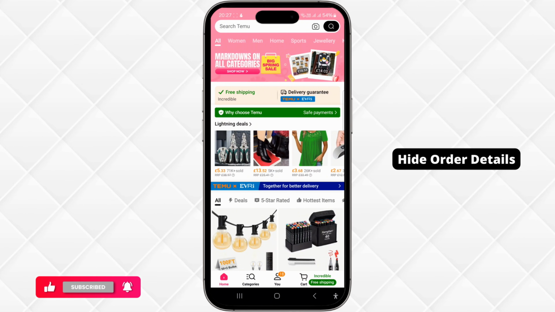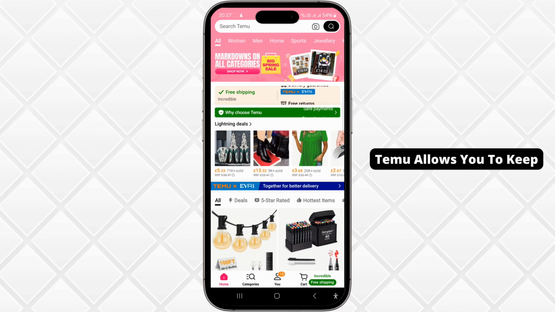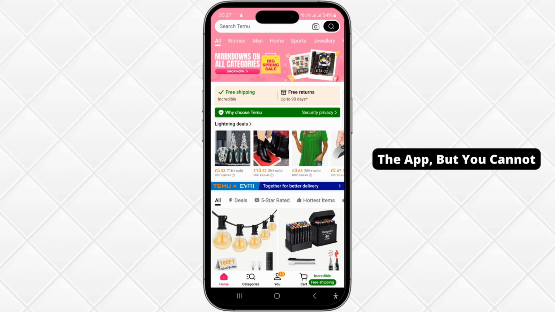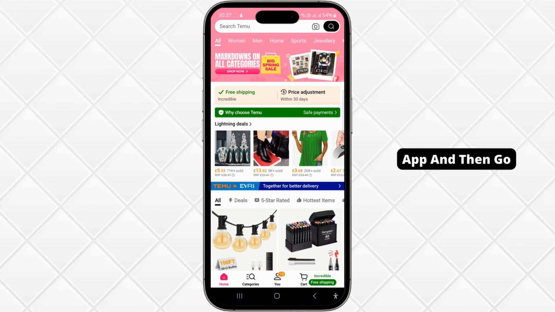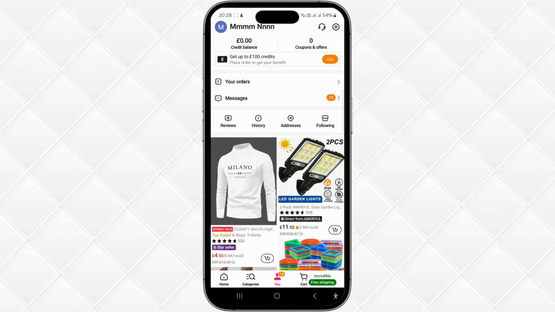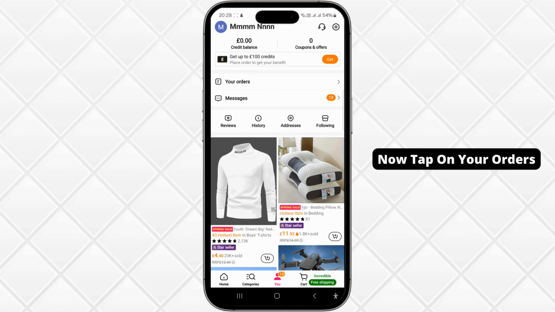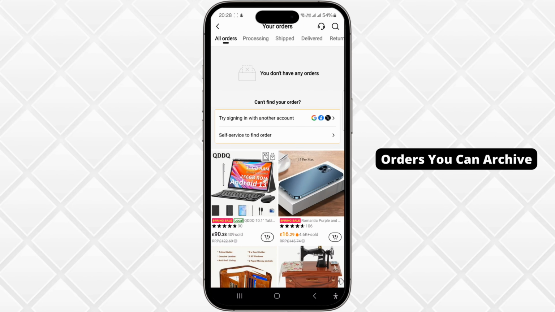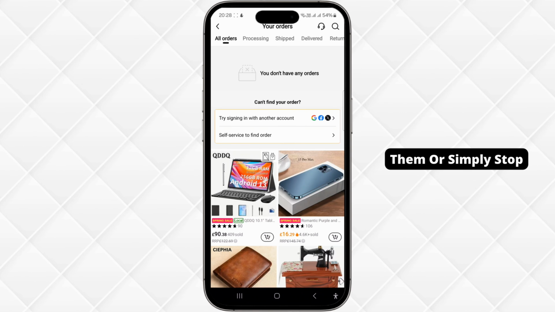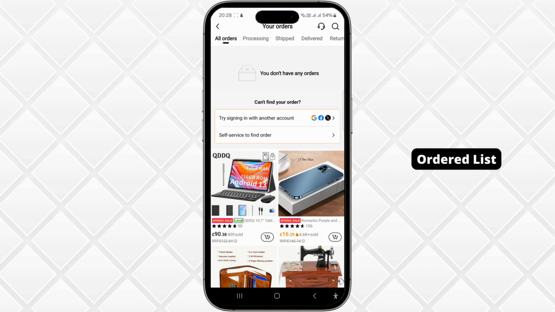Now you can hide order details. Temu allows you to keep your order details in the app, but you cannot delete them. However, open the Temu app and then go to your profile. Now tap on your orders in order to view your past purchases. While you can't delete orders, you can archive them or simply stop checking your past order list.